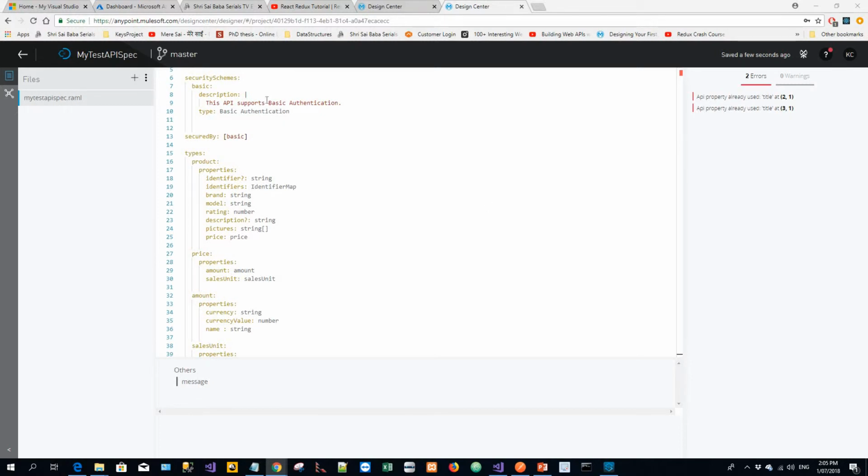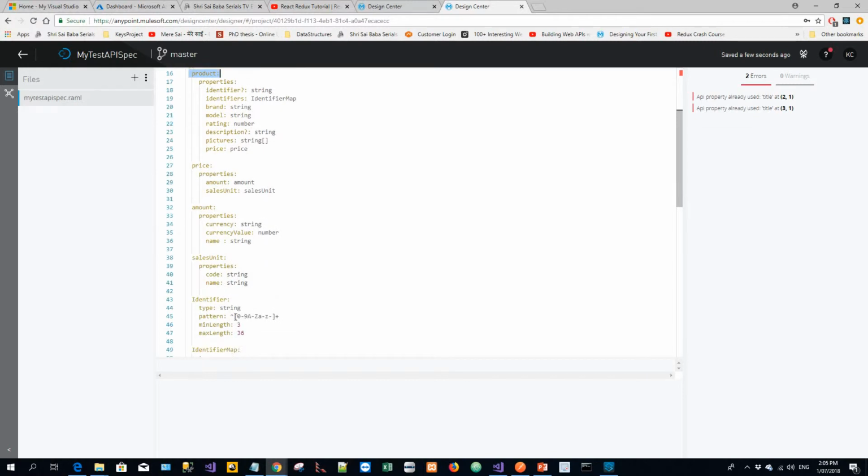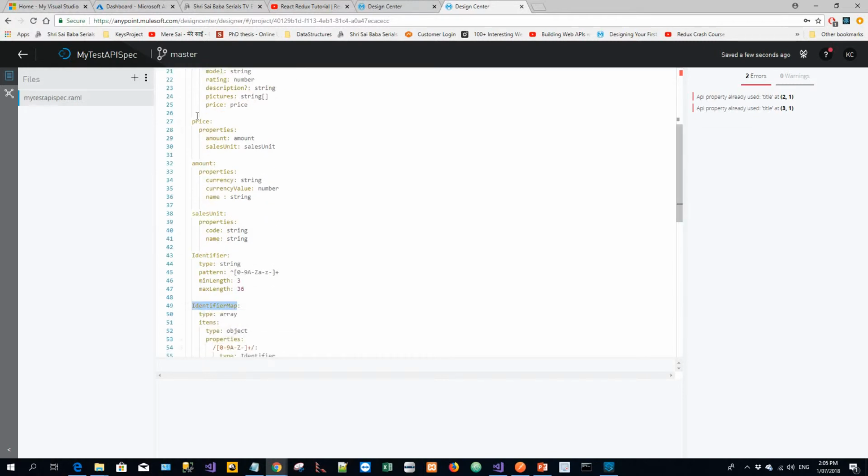which starts by describing the overall API from the top level. The specification creates a data type of product. You can see that the product data type is there with its parameters and types within it. These are the properties of the product. Below that you can find data types such as identifiers, price, sales unit, amount, and more.